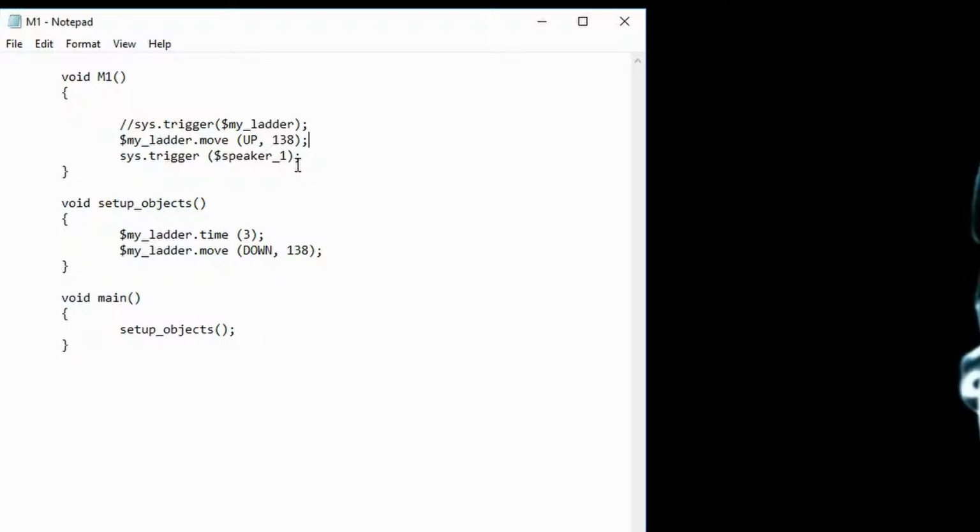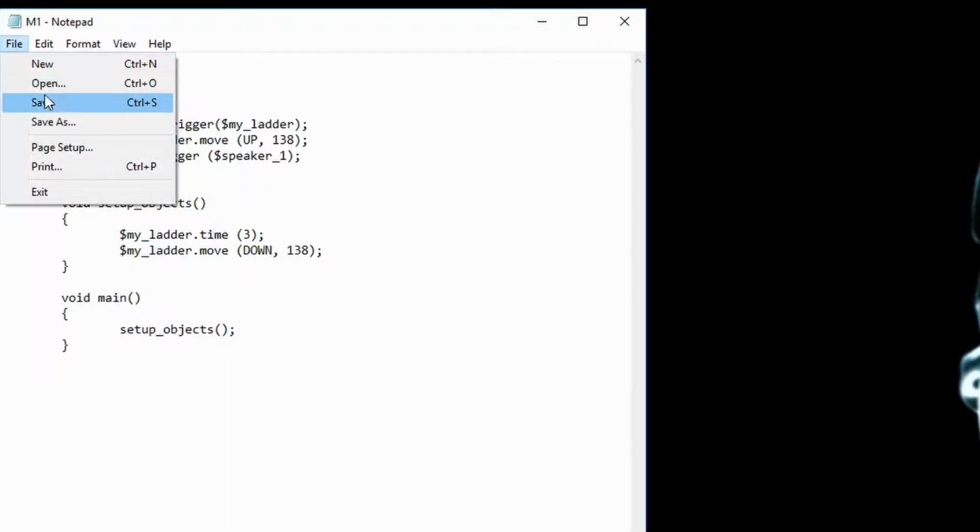So that's that. And then finally, we can trigger our speaker. In past videos, we've usually triggered speaker sounds with a trigger. This time we're going to do it through our script. And we just do that through system trigger, and that's the basic text that you need here in order to trigger that speaker, system trigger. And then we reference that speaker within these parentheses. So again, it's $sign, and we named our speaker 1, if you remember. So we put that there.